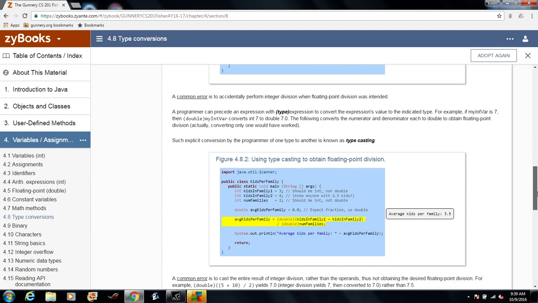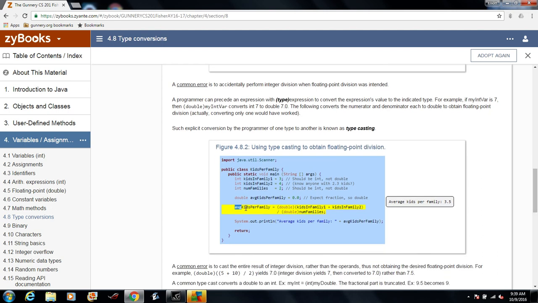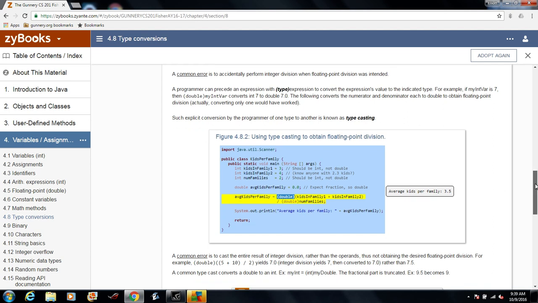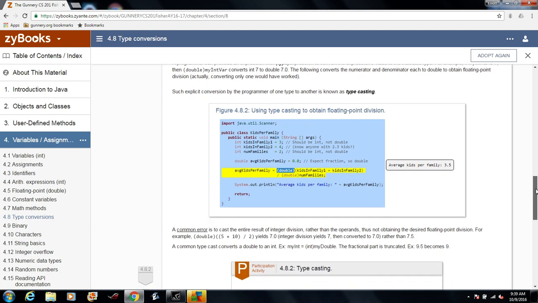So I can cast, for instance, if I wanted to do the average kids per family, I could do my division, which is double division, and I can put in front of it, in parentheses, what I want it to change to. Now, not all things can change back and forth, but at this level, numbers can go back and forth.